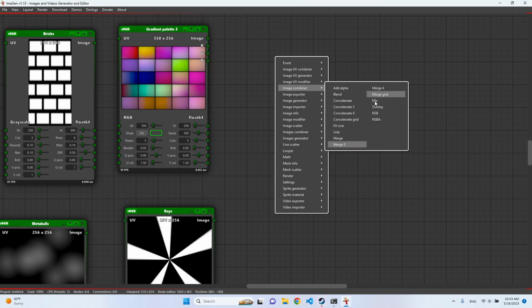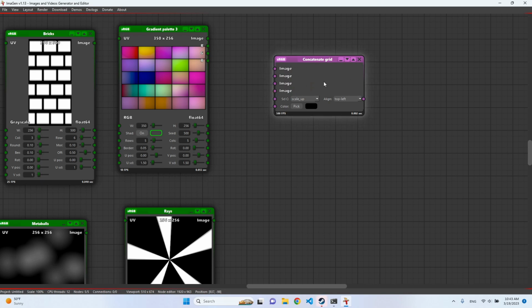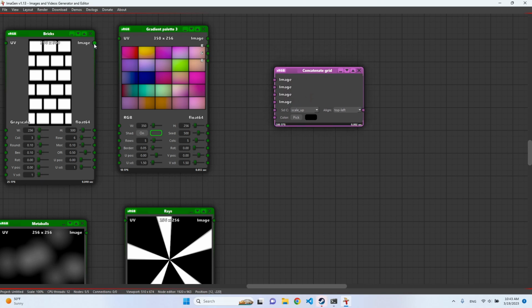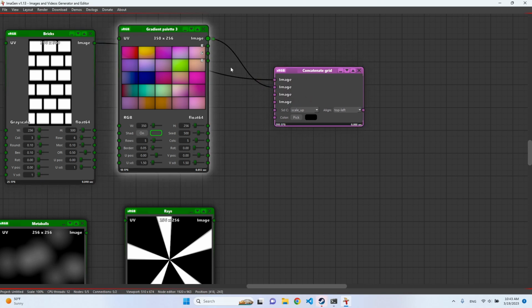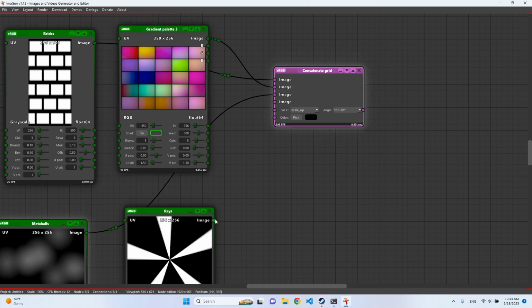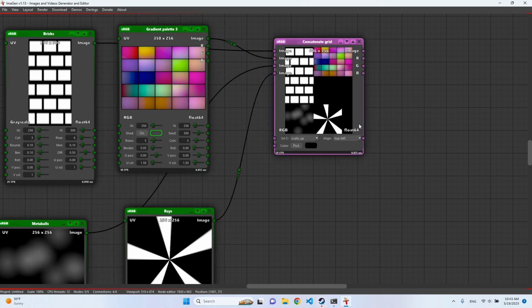And we have merge grid and concatenate grid. So it's similar as we explained the previous ones. Merge grid is gonna create all the images of the same size, while the concatenate grid is gonna preserve and create the background color. So let's say we combine these four in a grid, we get something like this.